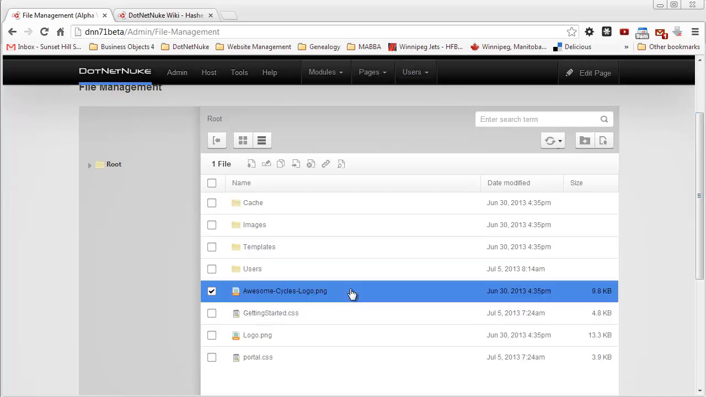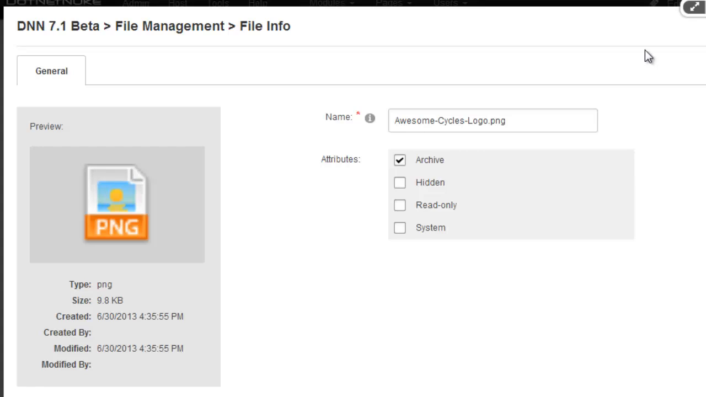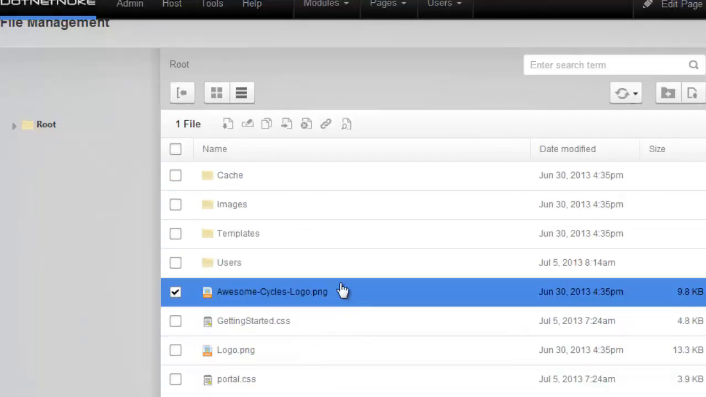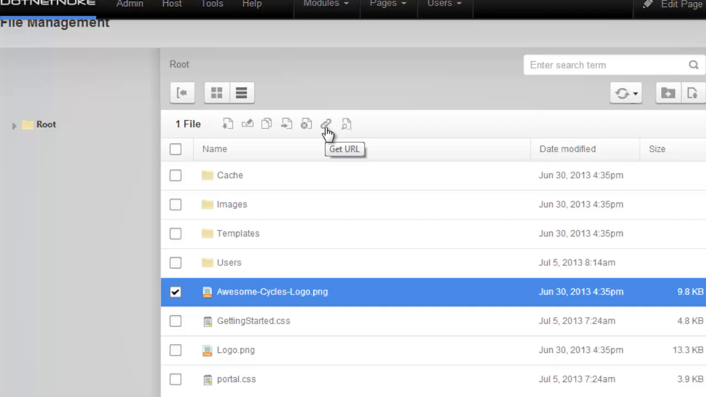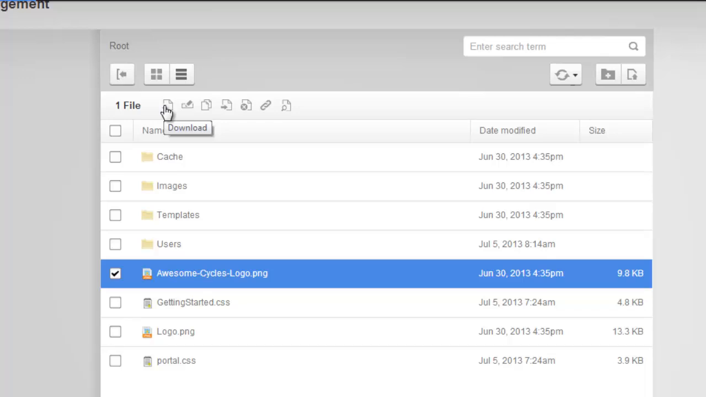When you click on an item within the file manager, you have a lot of different options. You can view the properties of the file. You can, let me select it again, you can get the URL to the file, delete it, move it. I'm going to move this file. Actually, I'm not going to move this file because it's being used in the website. Can copy it, rename it, and download the file.